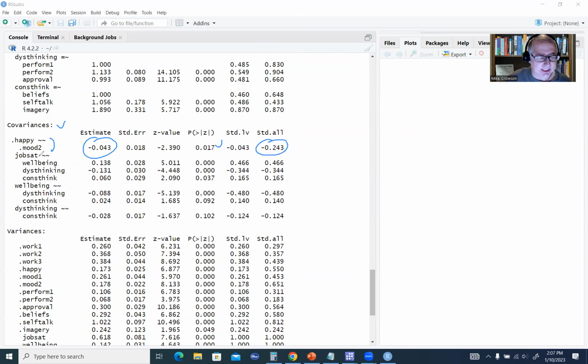Then you've got the covariances between job satisfaction and well-being, which is this right here, and you can see it's significant. Between job satisfaction and dysfunctional thinking, there's a negative covariance right there. It's significant. Between job satisfaction and constructive thinking right here, there it is, and you can see it's significant.